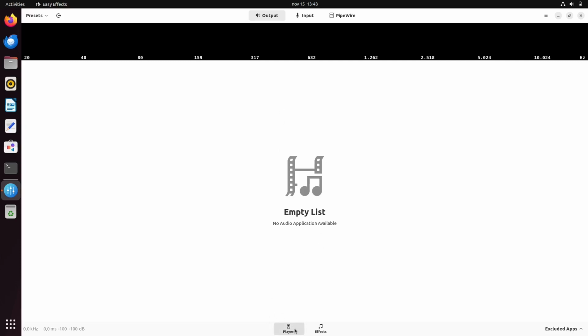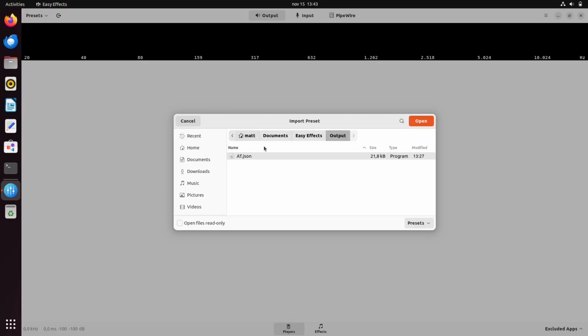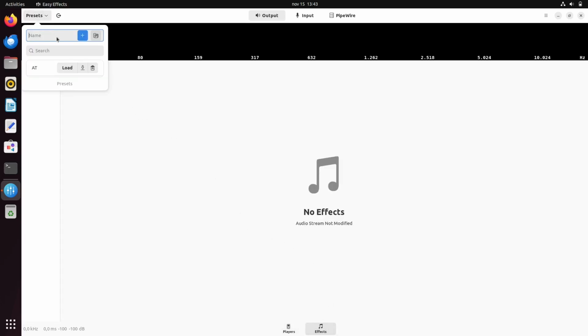Here you have all the players, in other words, any application that is producing sound on your computer, and also the effects that you want to add to either your input or output configuration, or in this case, the preset. So I'm going to click here in the top menu of the preset to add one that I already created, clicking on the file, and then I'm gonna open this one. I have to click here and load. So it will load all the configurations.